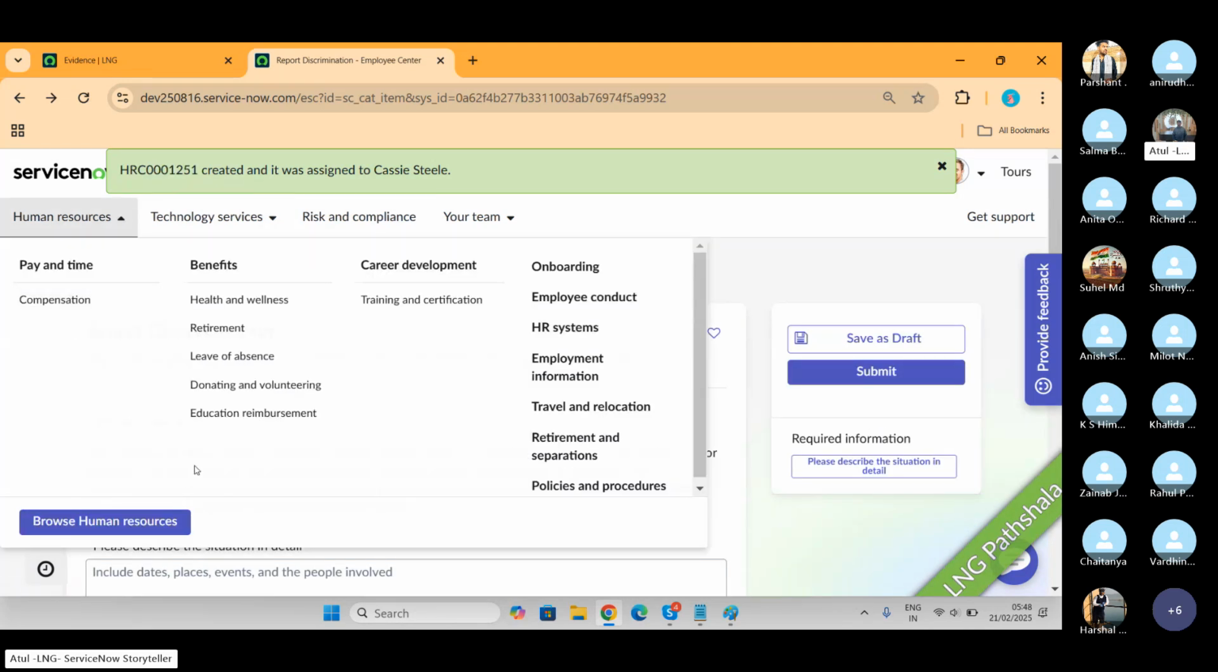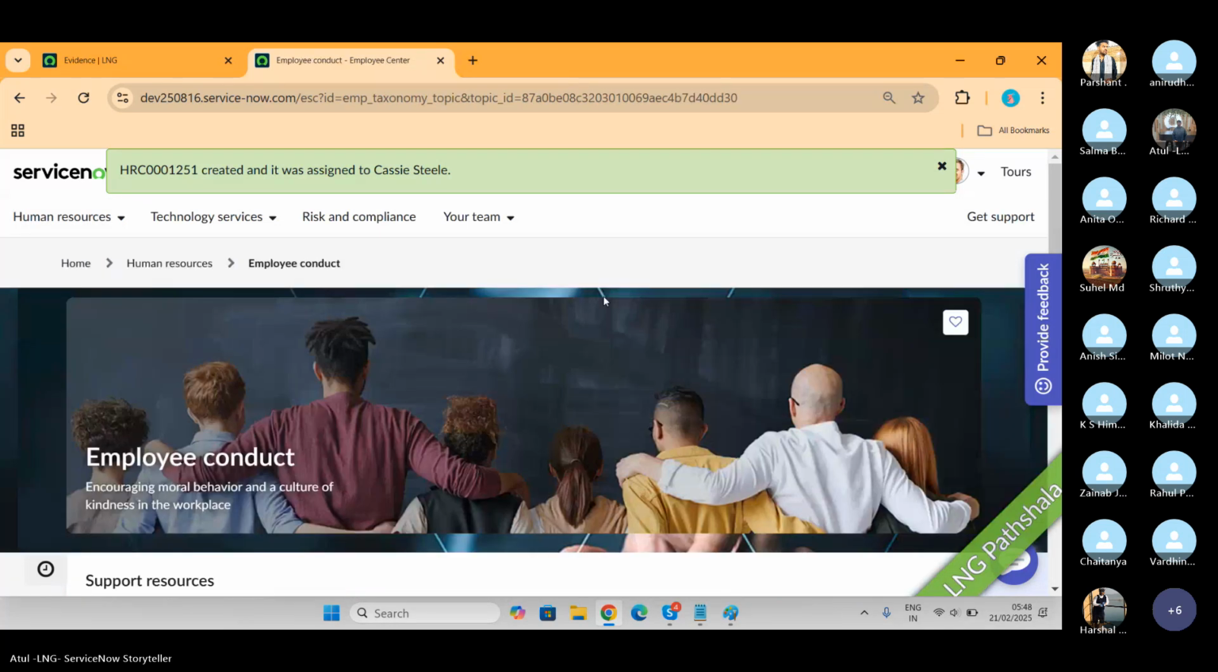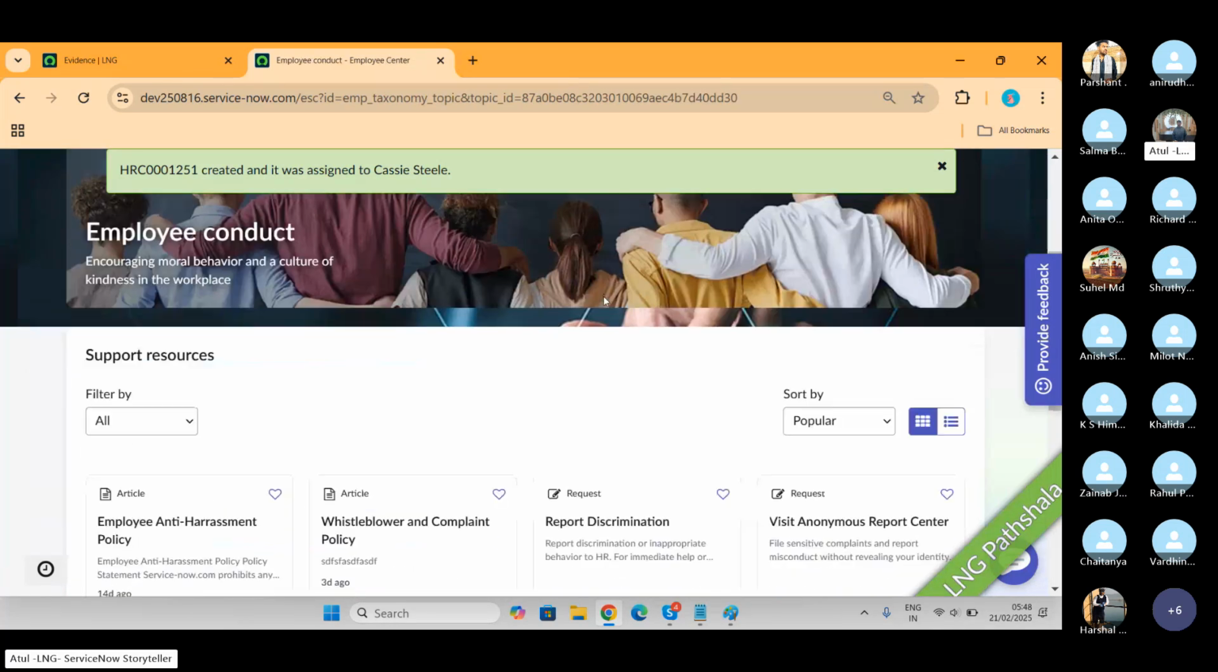Let me come back here. Employee conduct. I want to log a case. I want to log a complaint, but it should be anonymous. Nobody should know even my identity. Here, the identity will be revealed, that is, who is logging a case.